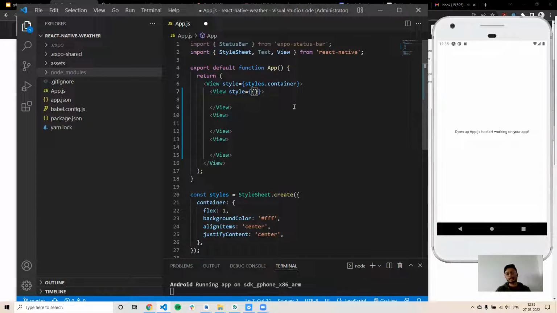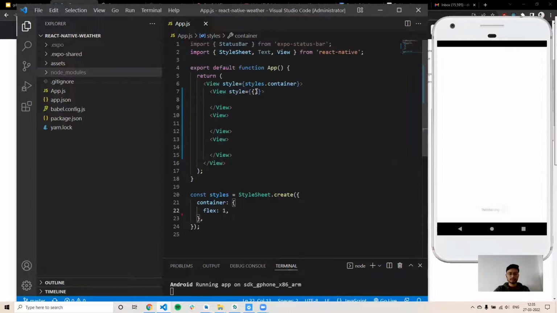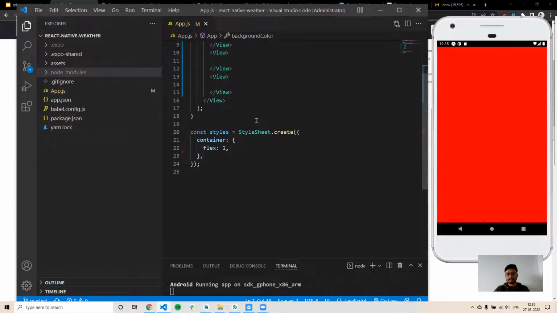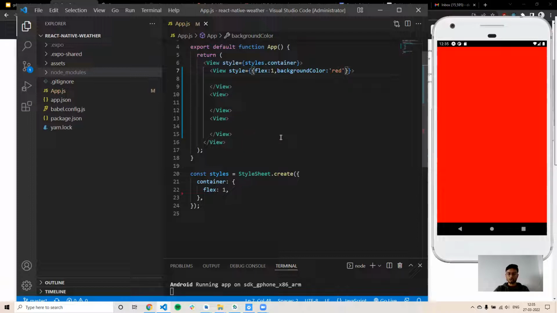You can also create an inline style using this. Suppose you want to create a view that has flex one and background color red. You can either do this or do this, but I would suggest we use the StyleSheet because that makes the code more readable.